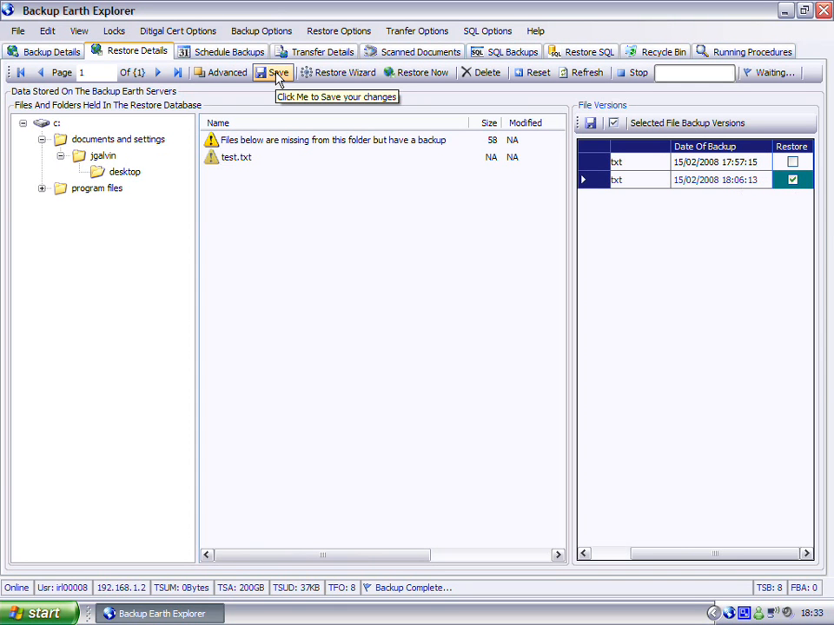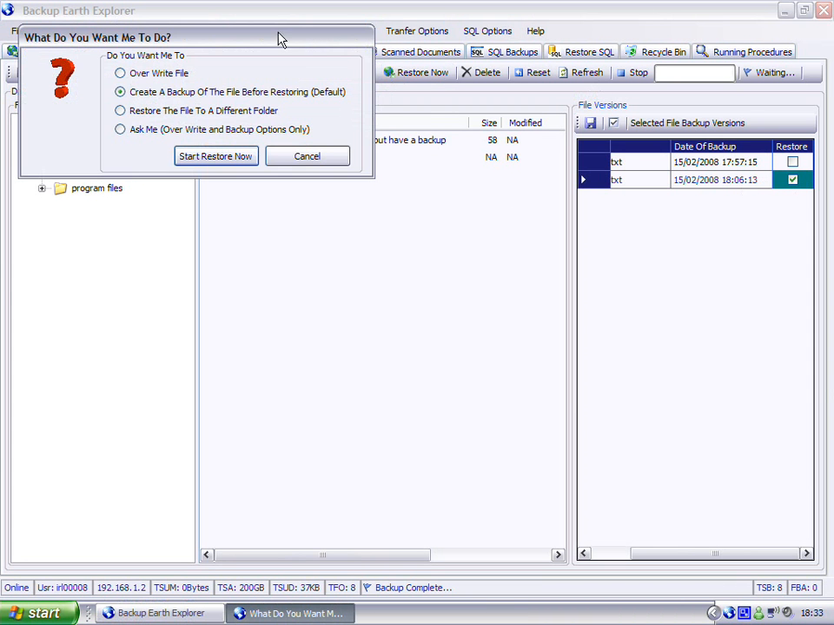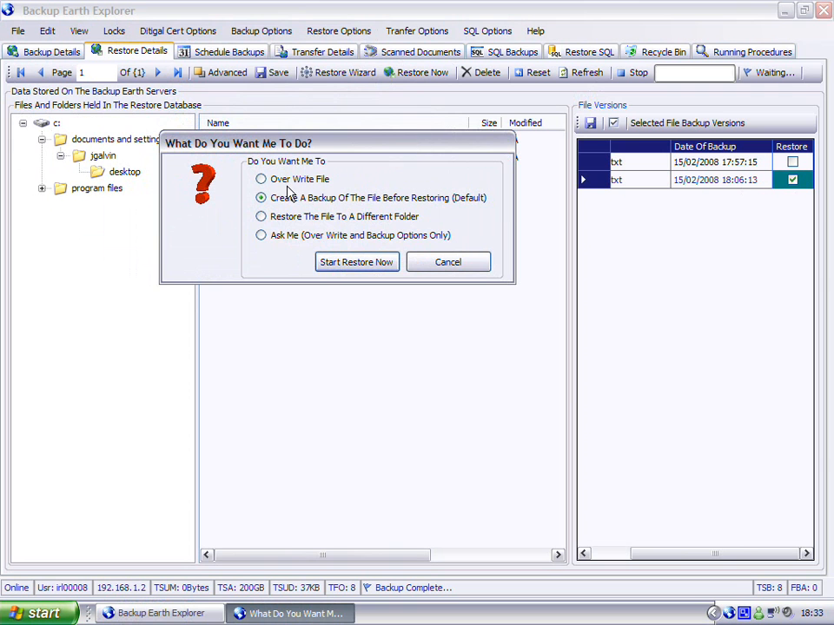We now click Restore Now and a question appears asking me, do I want to overwrite the existing file? Do I want to create a backup of the existing file before overwriting, or restore to a different folder? In our case, we know the file's been deleted, so we're just going to say overwrite file to speed things up. Click Restore Now and click the Running Procedures tab and we can see it restoring.